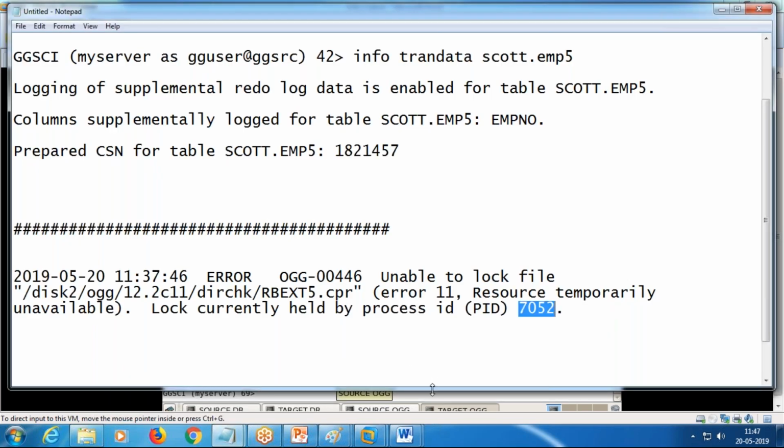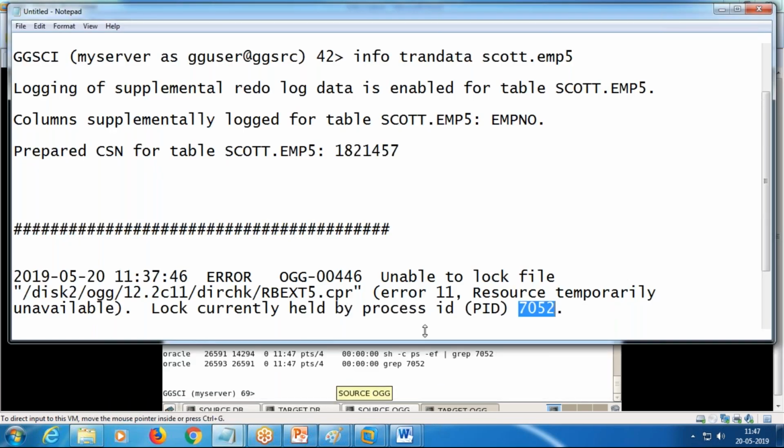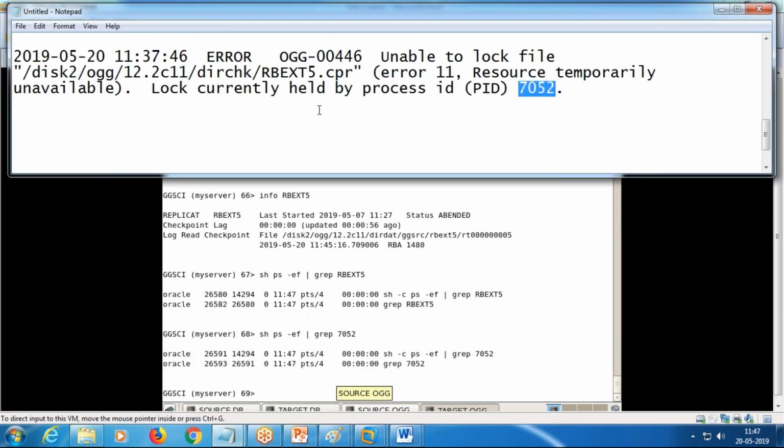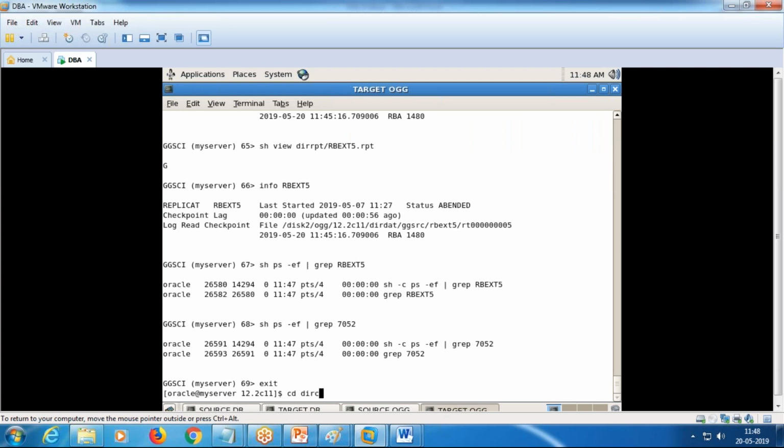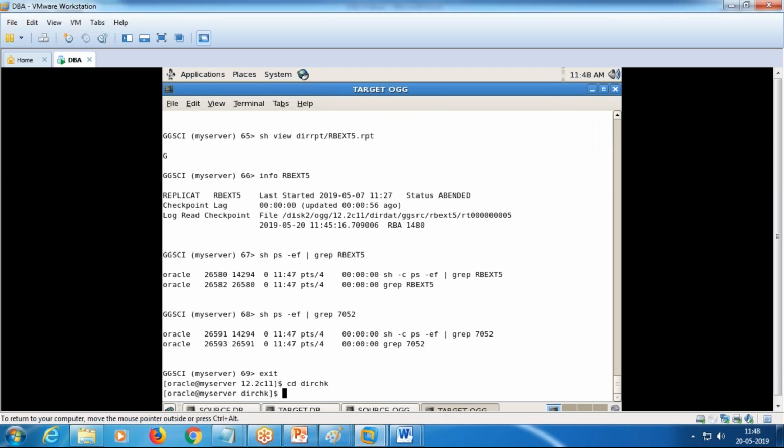Okay, so it is not even showing this. All right. What it is saying is that a lock has been held on the checkpoint file, and the lock is held by this PID, which does not exist. I'm very glad that this error came here, because normally it comes in a prod environment. So how to handle this? It's a very standard error. You will frequently face it.